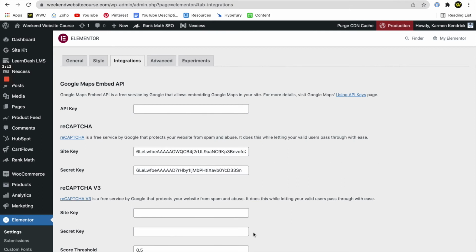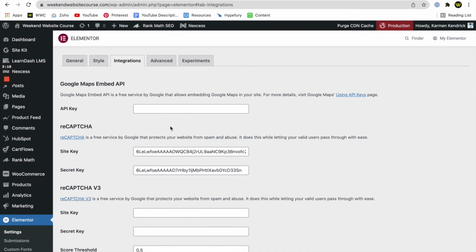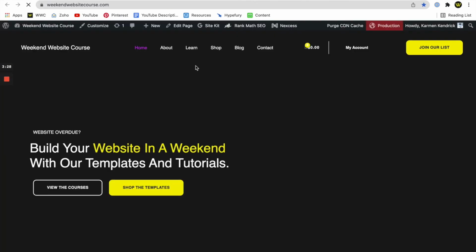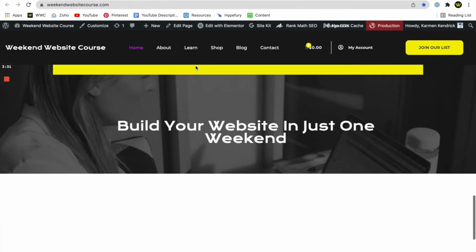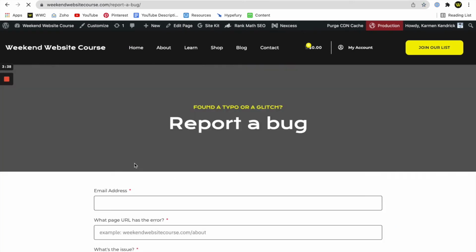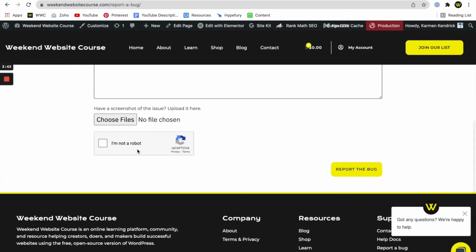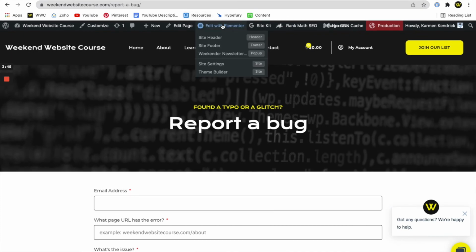All right, so now that that's done, the next thing we want to do is, on any page that has any type of form on it, add the ReCaptcha to it. There are quite a few forms on this site, so I'm just going to go to one to give you guys an example. I'm going to scroll down and go to our report a bug page, which has a form on it. I'm going to add ReCaptcha to this form. Oh, well, it's actually already here, but I'm going to show you what that looks like anyway. Edit with Elementor.